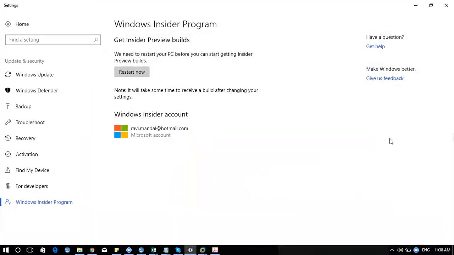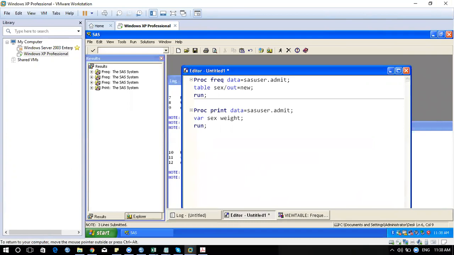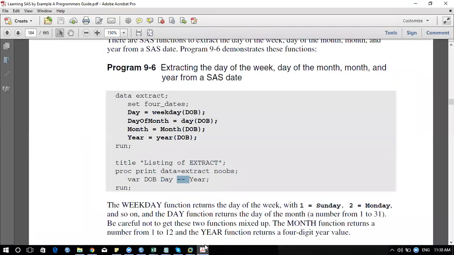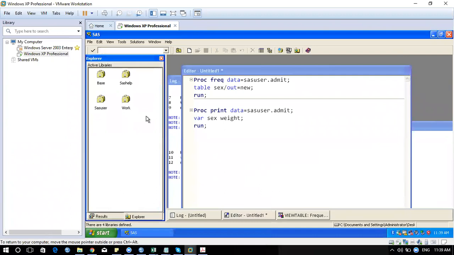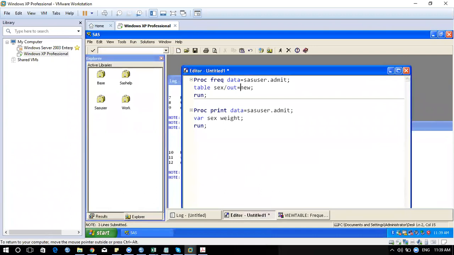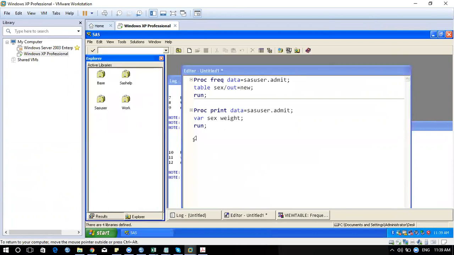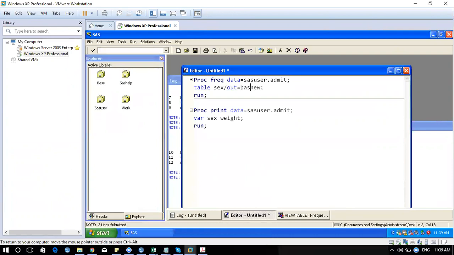One query. Just now, in the last program 9.9, we used out equals new. So for example, if I have created a library and written my original program in that library, and I use out equals new, will this get stored in that library only? No, no. See, we have base. I created the base library by my own self, so I can write base dot new. So I can basically move it to any library if I want. Okay, got it.